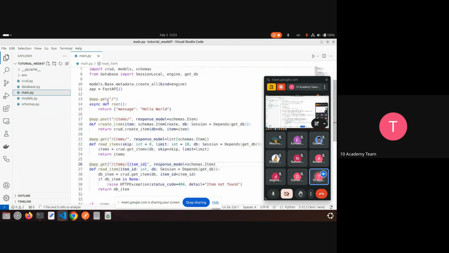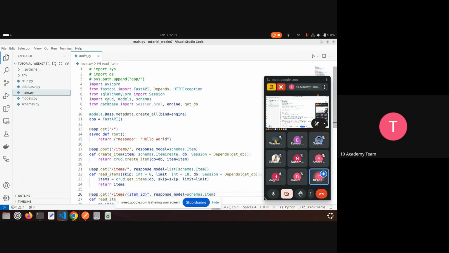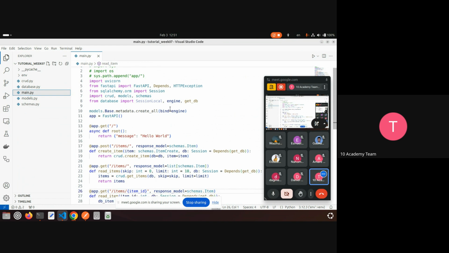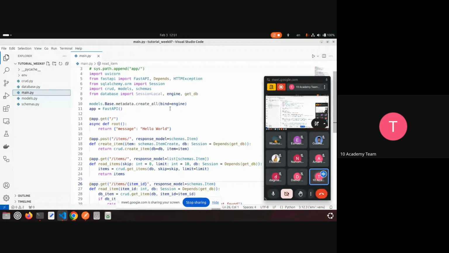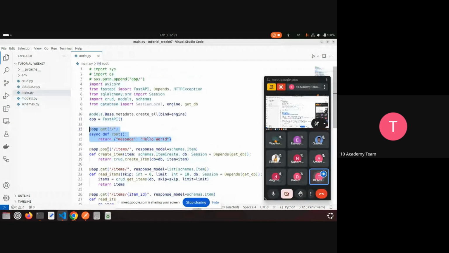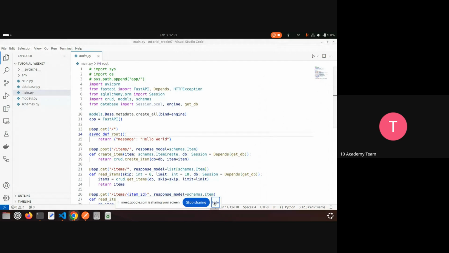So this is the whole thing defined. It has a lot of stuff, but for now, let's just focus on this part. Forget about the other. This is the definition of one endpoint here. Let me just close this one. What's important here is what I did.